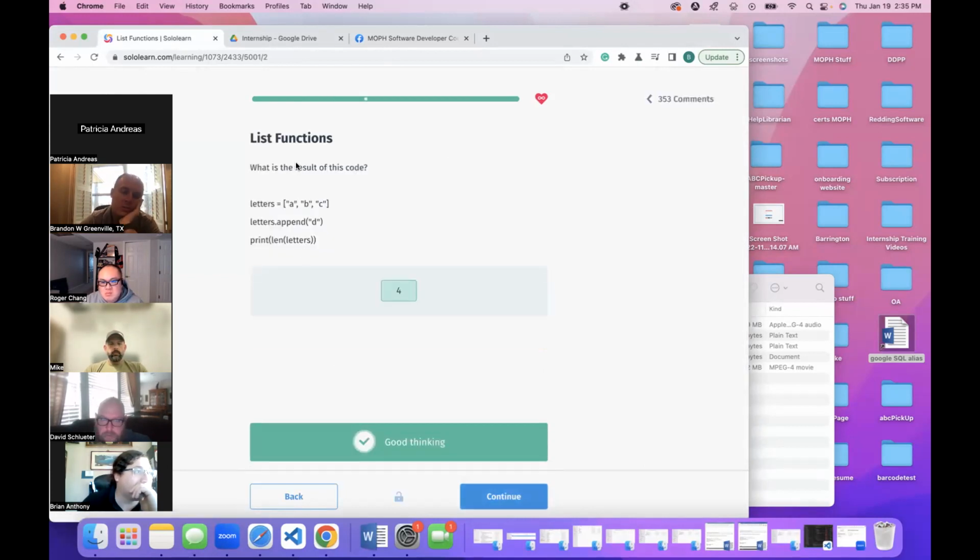And this one, what's the result of this code? Letters A, B, C, append D, and then print the len of letters. The len of letters is going to be 4 because now there are 4 items.